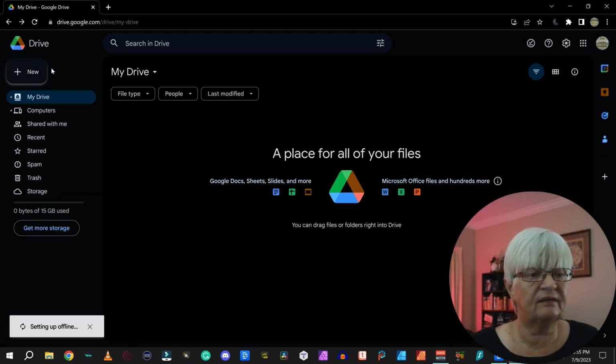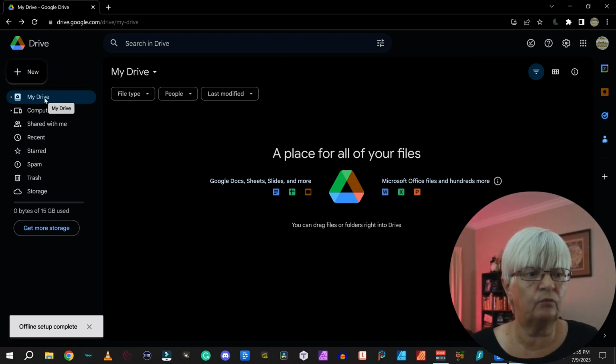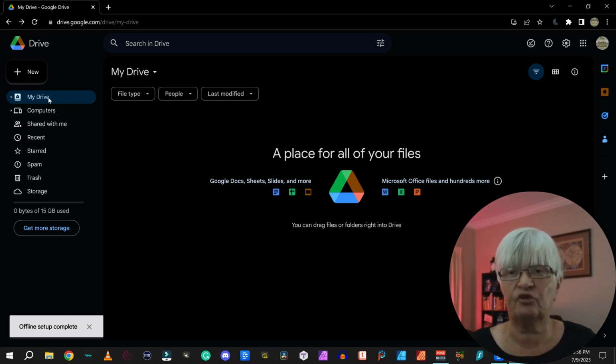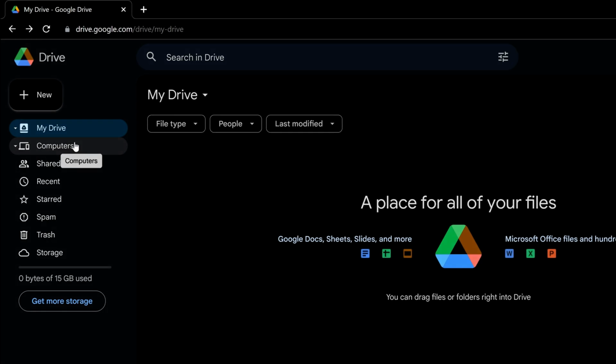On the left-hand side here, we have New, which I will return to. Then we have My Drive, and that is everything you have stored on your drive. If you have logged in from your desktop and then maybe use your phone and log in, all the different computers you're using will show up there.